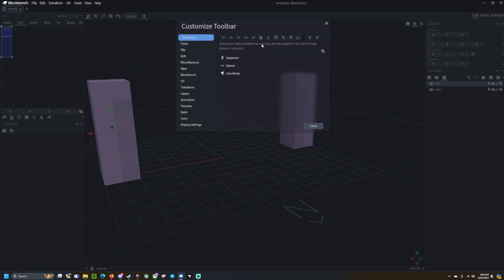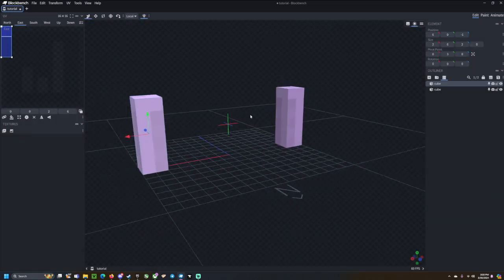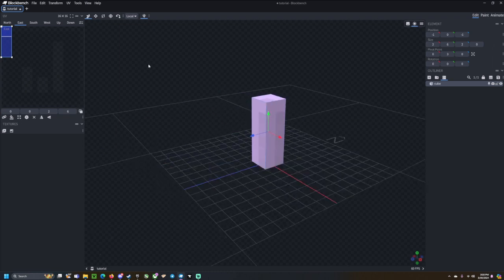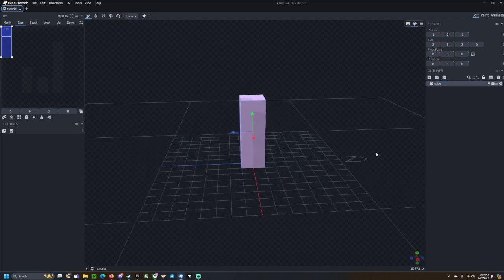A lot of these don't matter, because since we're doing Minecraft models, we're not dealing with stuff like loop cuts and seams. Just getting rid of the mirror modeling here. So we aren't dealing with most of it.